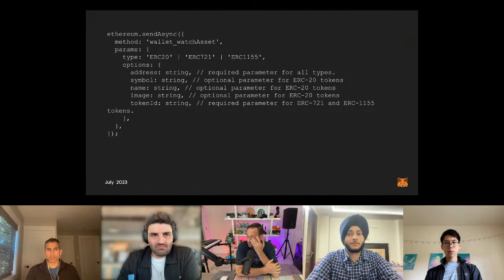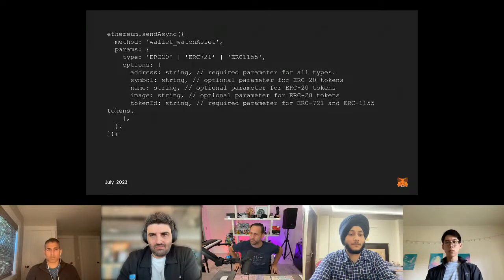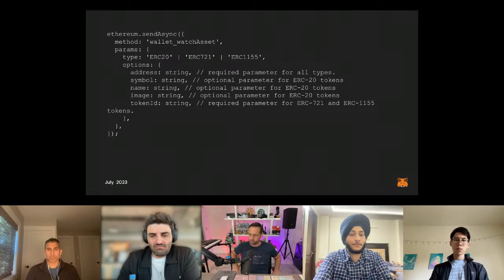But the piece that we've added as part of MIP1 is this optional token ID option parameter. It's optional in the broader API, but you would say it's required when type is ERC721 or ERC1155. So we use the address and the token ID.